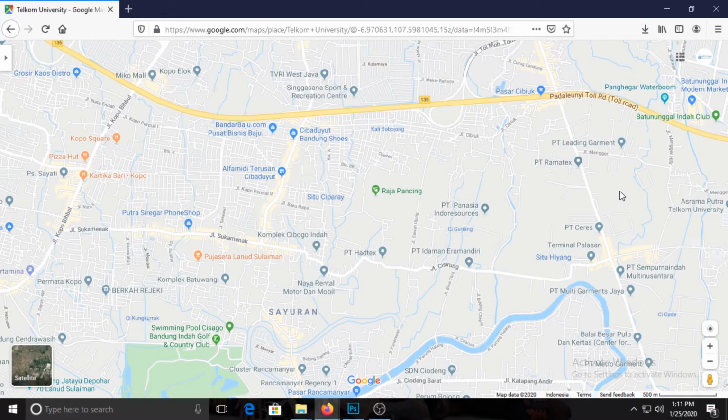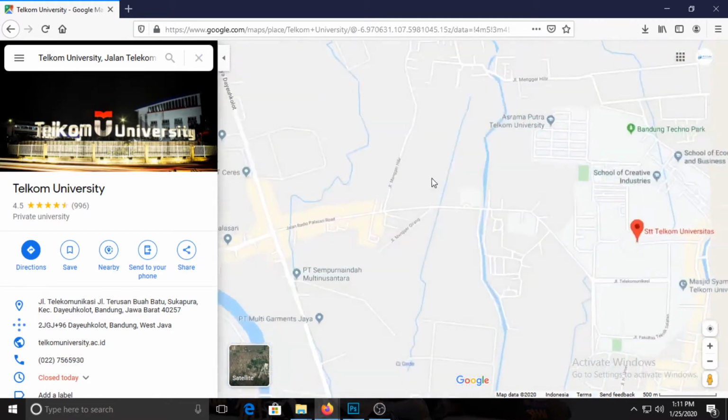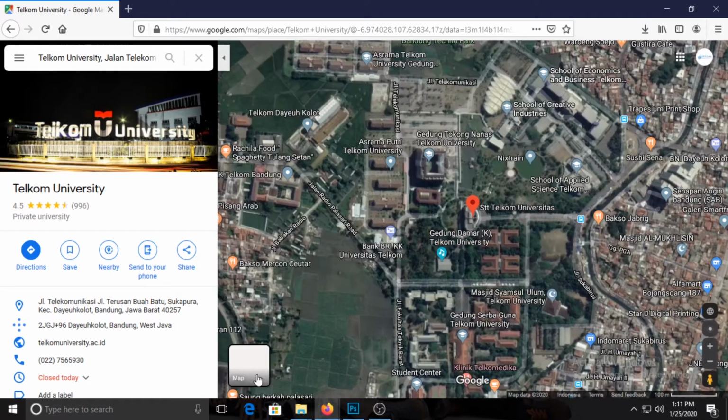On this occasion, I will explain how to calculate the area of a place using Google Maps. First, we go to the point or region that we want to measure. Second, change the Google Maps mode to satellite mode to make it easier for us to see the real condition in the area that we are looking for.